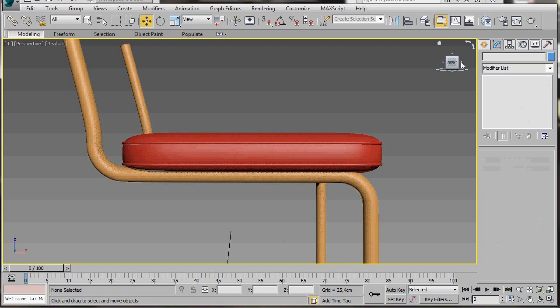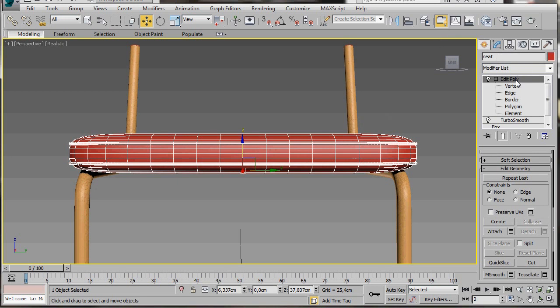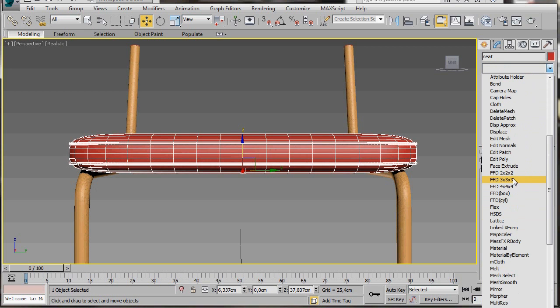Click on the little icon on the right side. This will bring us back to the right view. I think that's a little too flat. Let's give it a slight curve here. So to do that, let's select the object. Then we'll go over to the modifier list and we're going to add an FFD 3x3x3 modifier.